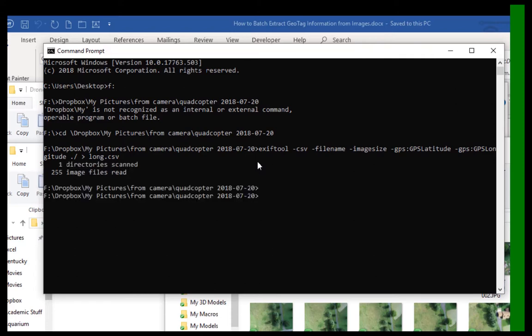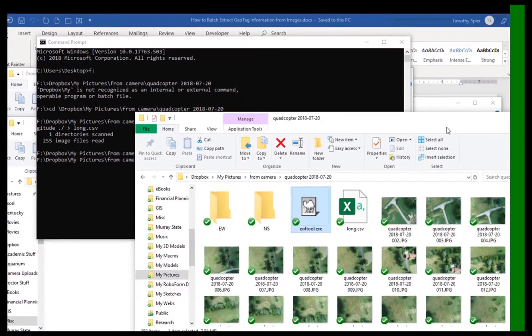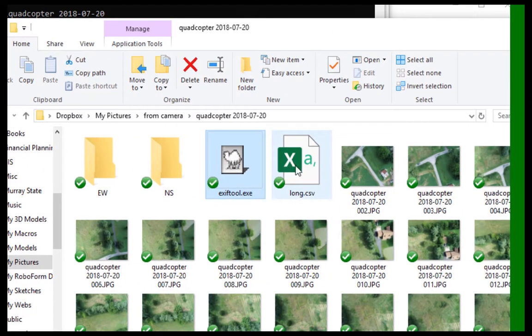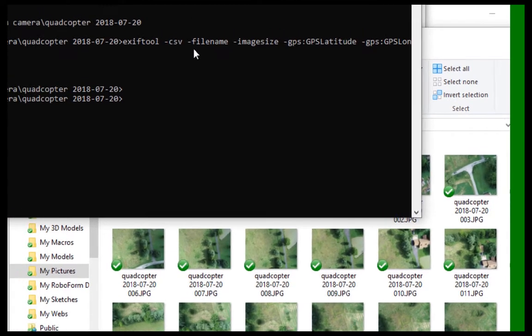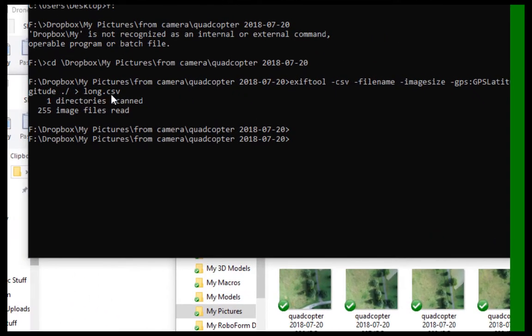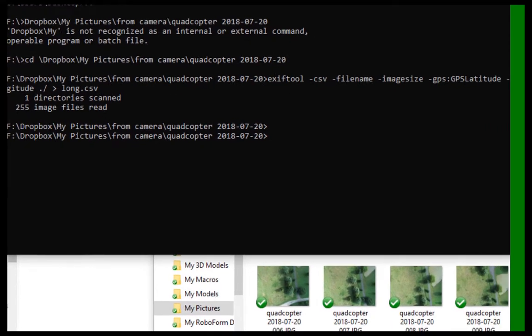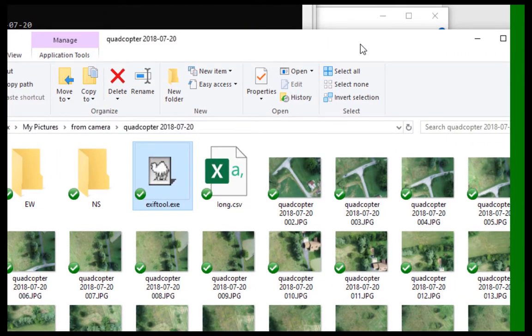And there you go. And so it looks like it read 255 images and extracted the coordinates from each of those. So I'm going to come over here to the file, and you see we've got this new file here called long.csv. And if you go back and look at the command prompt, you see that long.csv was what we were going to name this file. So let's go ahead and see what's inside here.